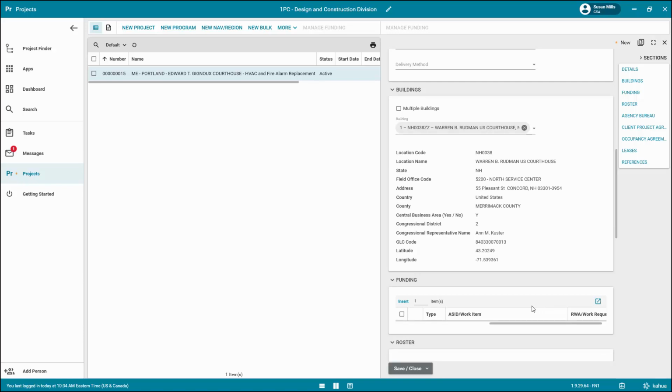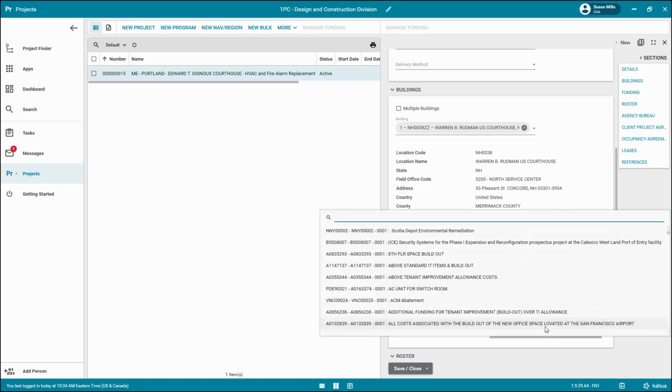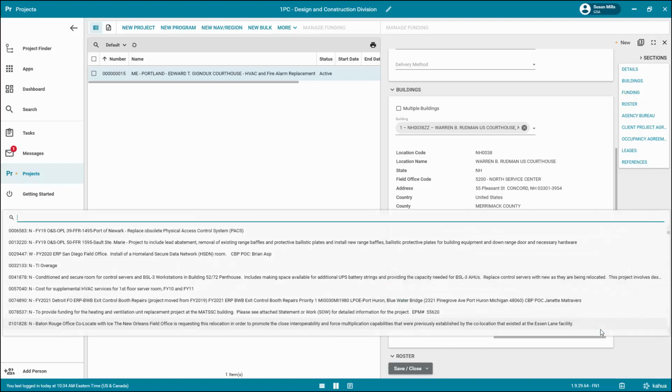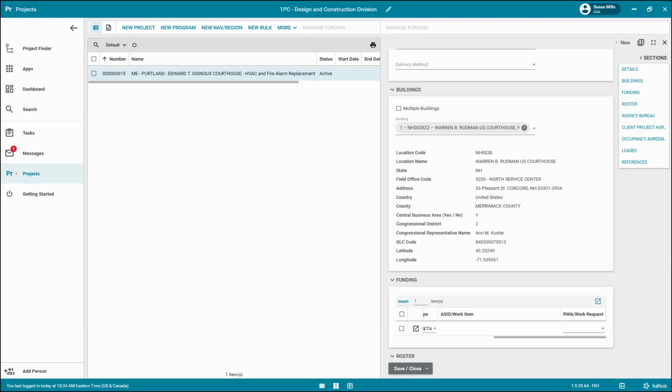To add the funding information, click the Insert button to add a line. To add more than one line, change the item's number and click Insert. Select the funding type. If selecting IRIS, click the drop-down for ACID work item and locate the applicable funding information. You can use the search feature to quickly find a record. If selecting RITA, scroll to the right, click the drop-down for the RWA work request. Using the search, find and select the corresponding RWA. Information for both of these funding types is brought in via integrations with IRIS and RITA.